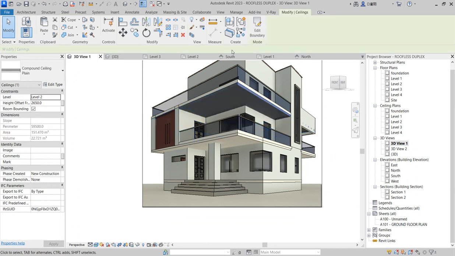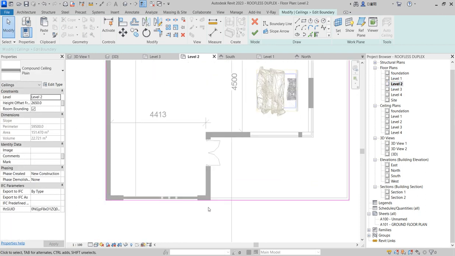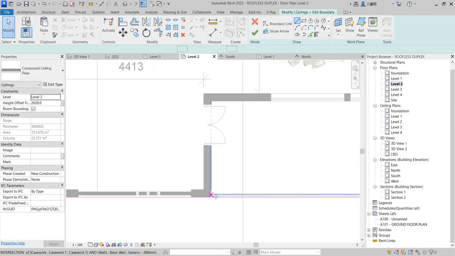So yeah, but I want to edit it away from that wall. So level 2, and I'm taking this away from here now, saying click.